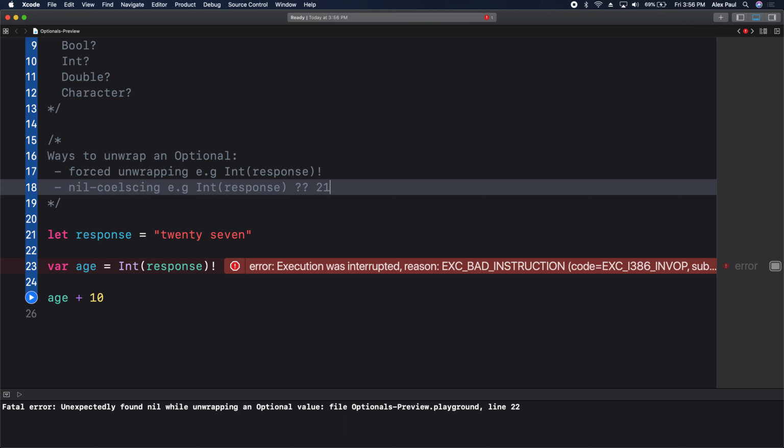Second language. It comes up on interviews a lot. Give me the ways you could unwrap optionals. Nil coalescing is a big one. It's one of the simplest ways to do it. It's one line. On that same line, you put two question marks. And that 21 here is a default value. If in case I open that box and response is nil, give me 21, right?